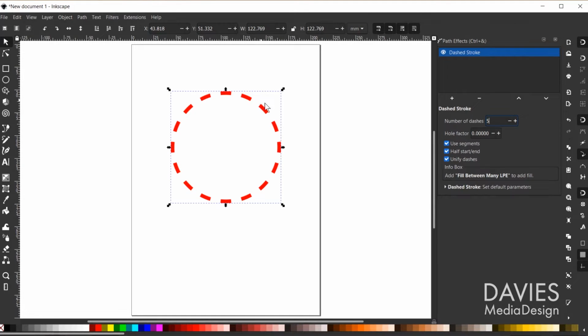Hole factor is going to be the size of the spacing between the dashes. So right now this is set to 0 by default. I can go between 0 and 0.99999. If I go all the way up to, let's call this 1 right now, you'll see it'll automatically adjust, and that will just get rid of all of the spacing between the dashes. So the larger the number here, the smaller the spacing between the dashes. Let's go with 0.5 just to show what that looks like. And then we'll go back to 0. So you can see 0 is going to create a larger gap between the dashes there.